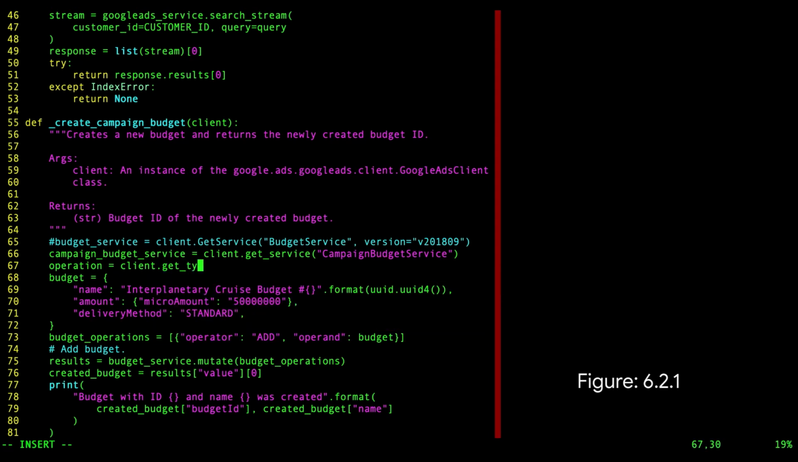Now getType is slightly different than getService in that the getService method retrieves a service client, and it initializes it by passing in our OAuth configuration so that it can successfully make requests. GetType just returns basic protobuf message types. So in this case, a campaign budget operation.